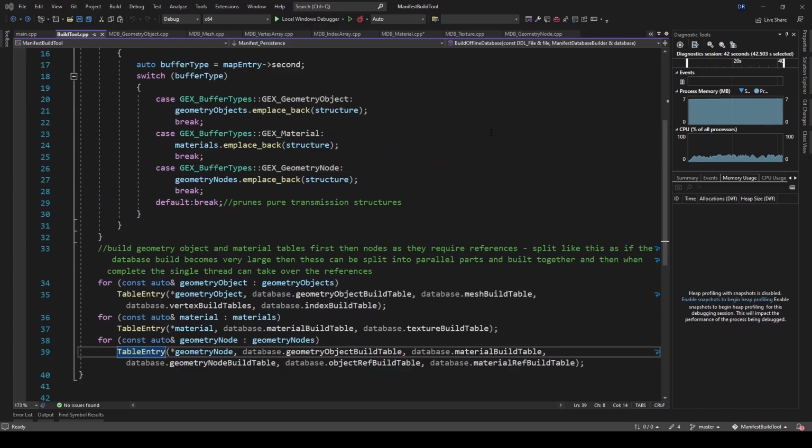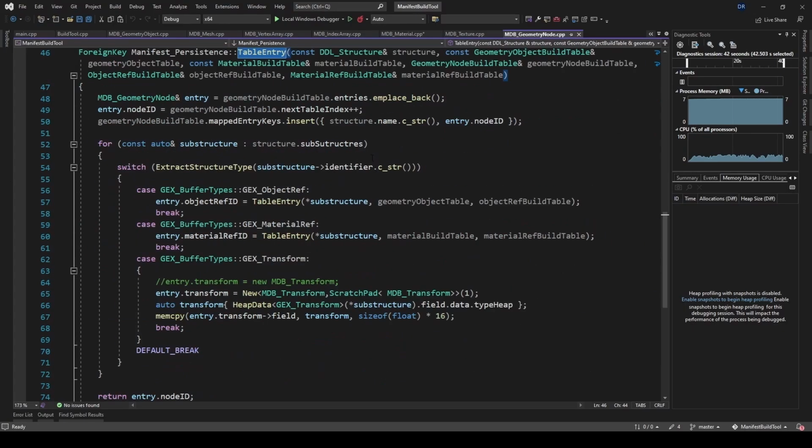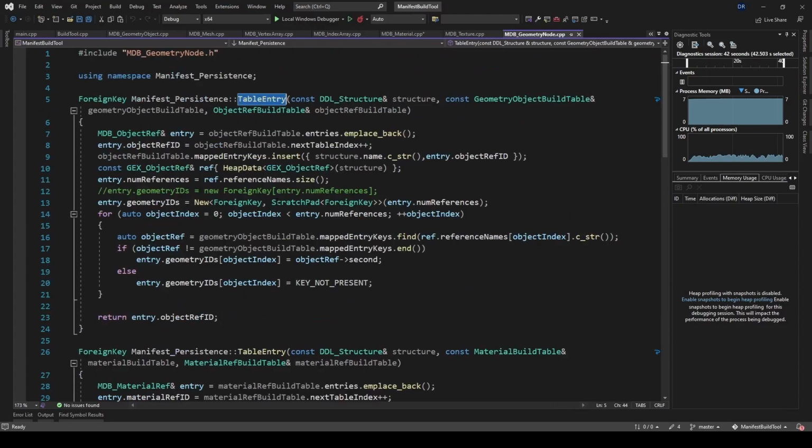So now with the material and object tables being built, we can finish off with the geometry node table. The geometry node table simply links the information from the materials and the geometry objects into actual instanced object nodes. Building the substructures is straightforward. The transform is very simple, just copy the table data from the parse structure. The material and object references don't store the data directly, but rather they store the primary key referencing the table entry holding the data. And this is what I was talking about earlier, where the mapped key entries will be used for references.